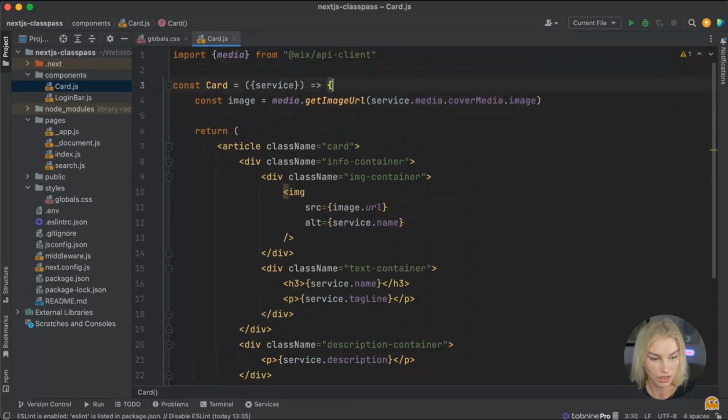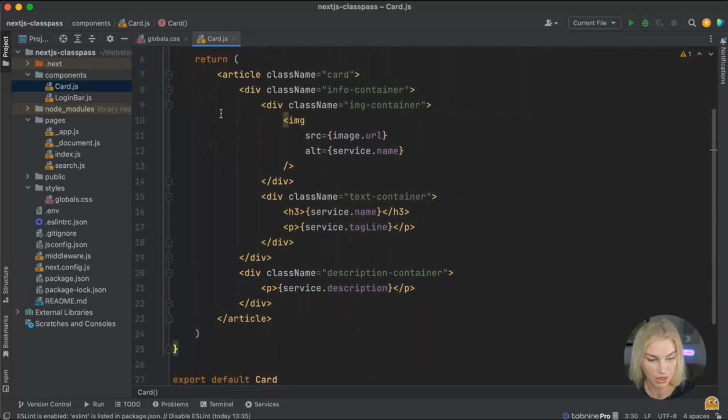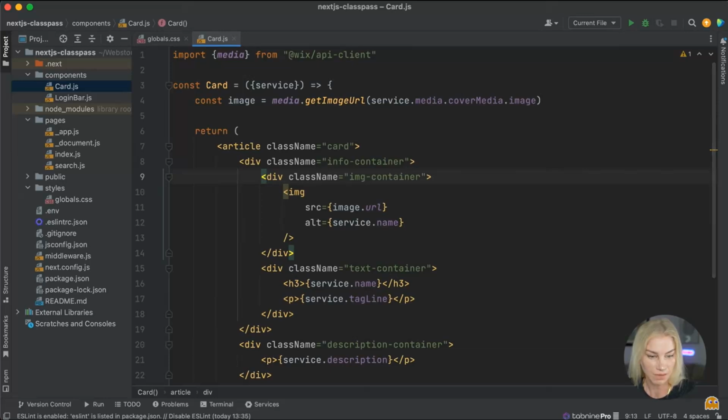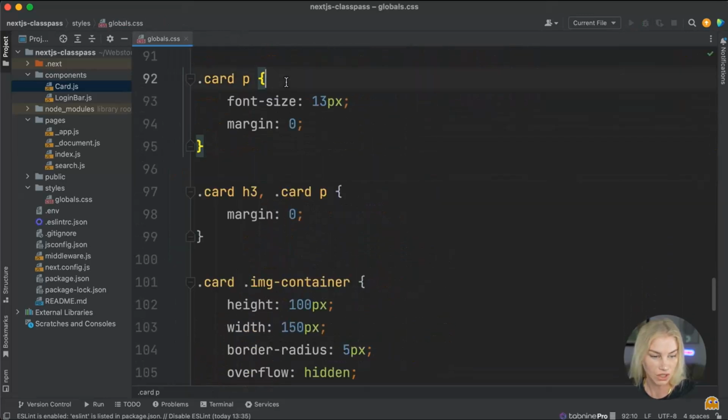This is what everything in here looks like. I'm just going to make it a tiny bit smaller for you so you can see everything right here. Okay, and let's carry on. So we've got the card. Let's do the search next. So essentially the search bar.